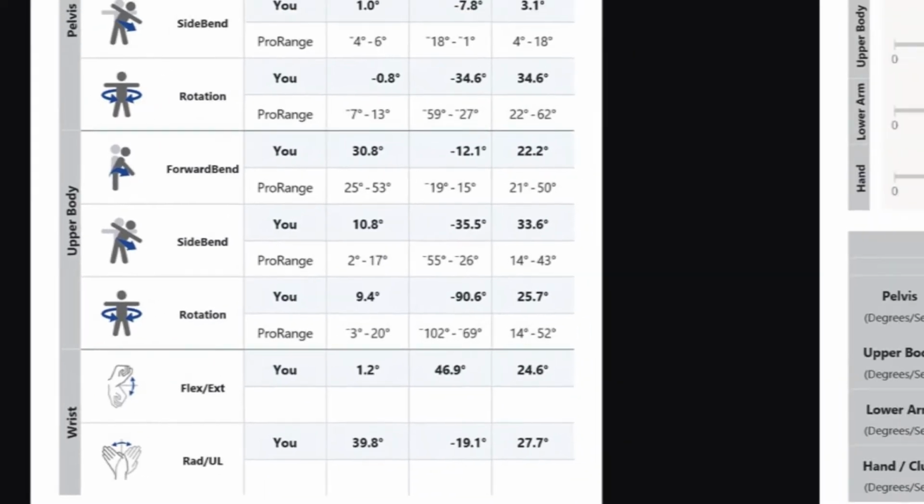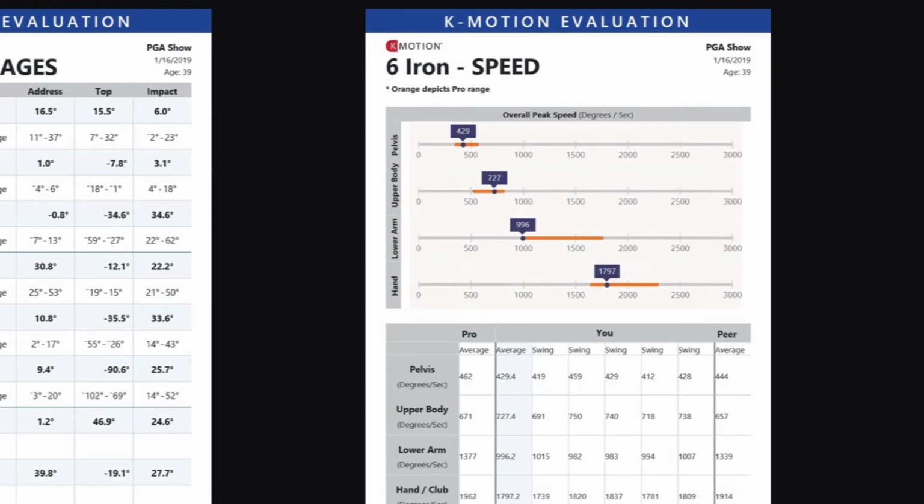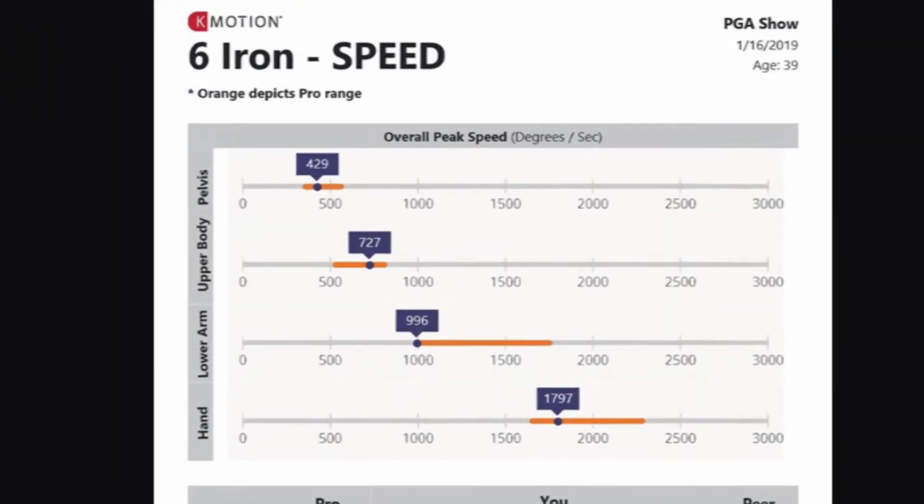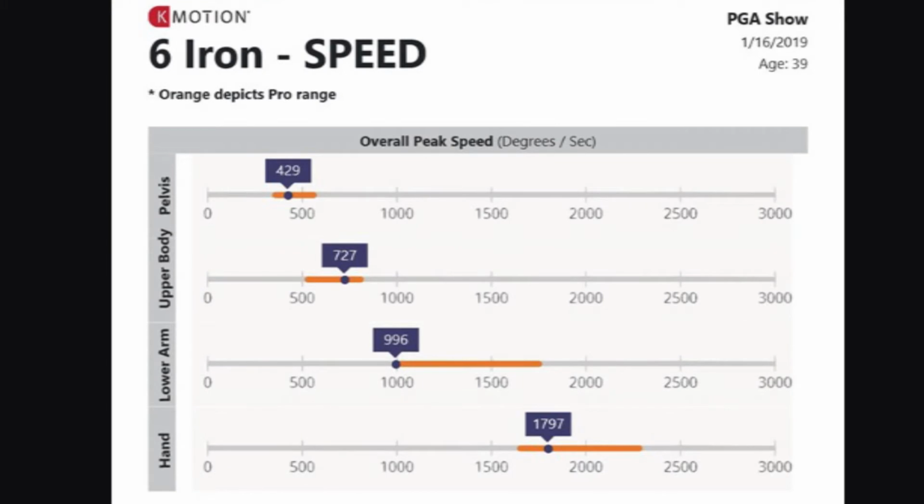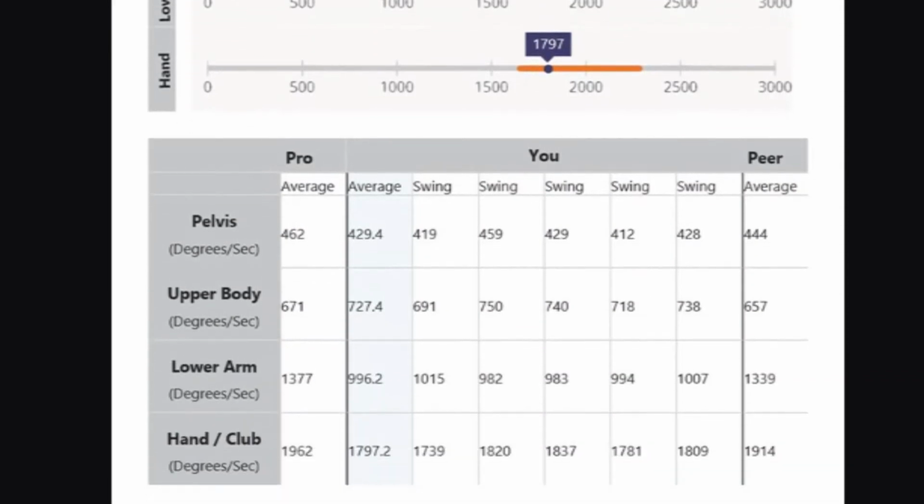So after the position averages page, now we're looking at our speeds page. At the top there, it's going to be the average speed for each segment on that row, and then the orange shaded area is the pro range. So you can get an idea very quickly of the average speed, and then we break that down further in the chart at the bottom. So we have all 5 swings down at the bottom, and we show the average again, plus the average of the pro and the average of the peer in terms of speed per segment.